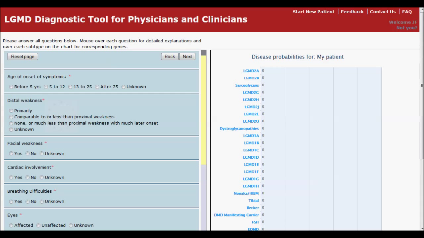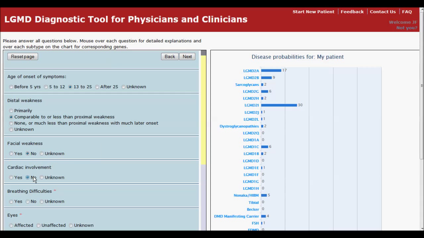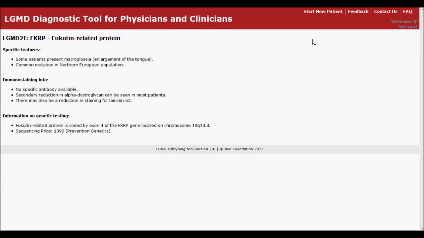As you answer each question on the next 2 pages, the graph to the right will automatically update to show the current predictions. If you hover your mouse over a question, you'll see a more detailed description of that question. Similarly, when you hover your mouse over the names of each disease in the graph, it shows you the associated gene and protein name. You can learn more about the individual diseases by clicking on the disease name.